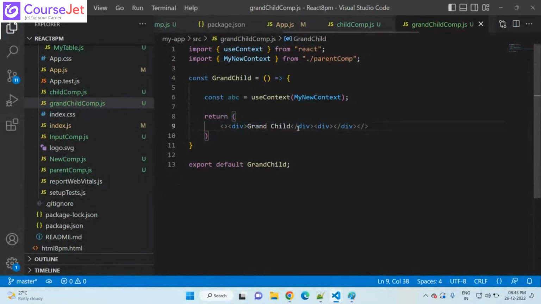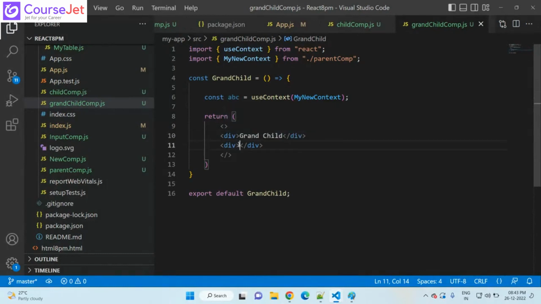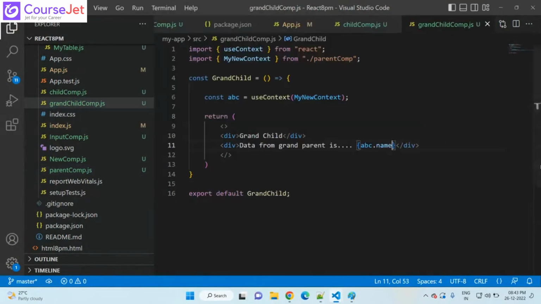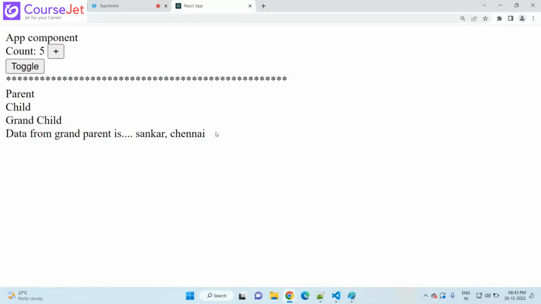Hello data. So here I am going to write data from grandparent is, okay. So abc.name. What else I have sent? Area. So next one, abc.area. Okay. So come to the output, check it out, see, Shankar and Chennai.